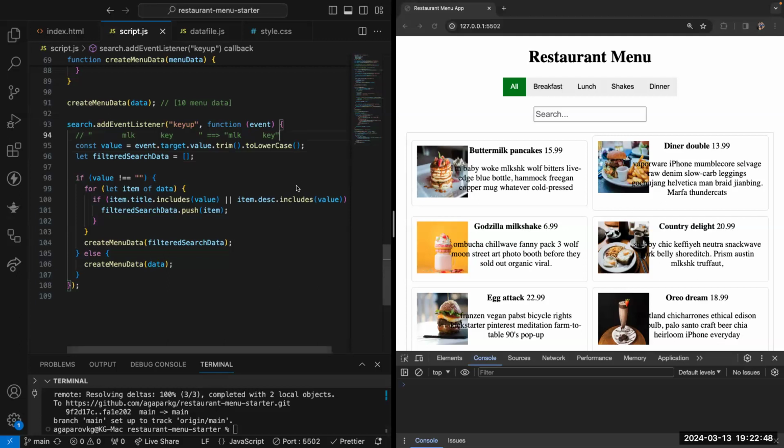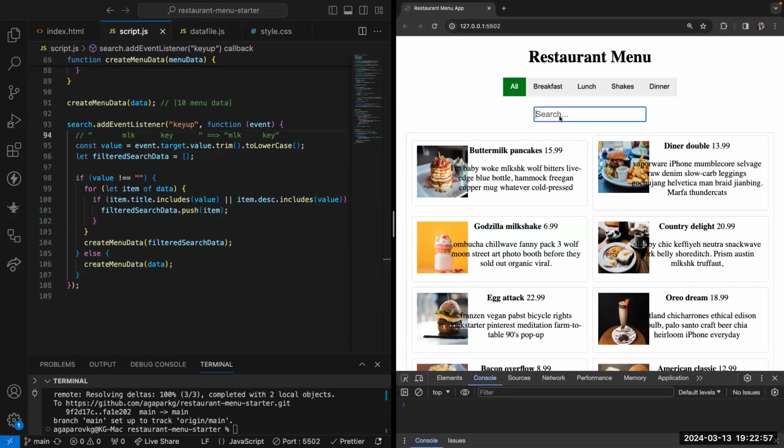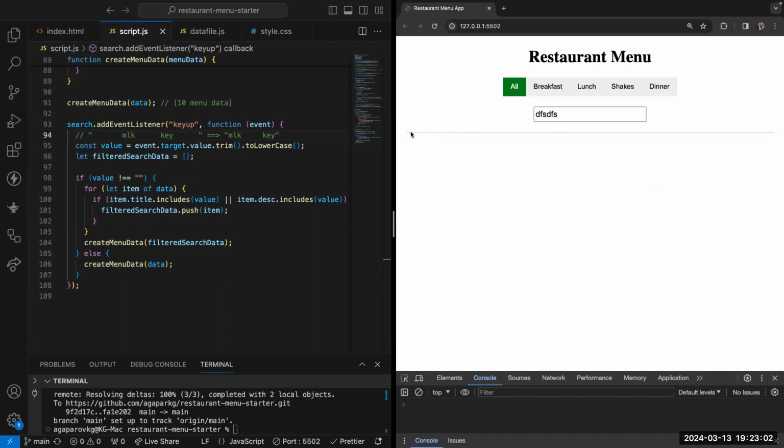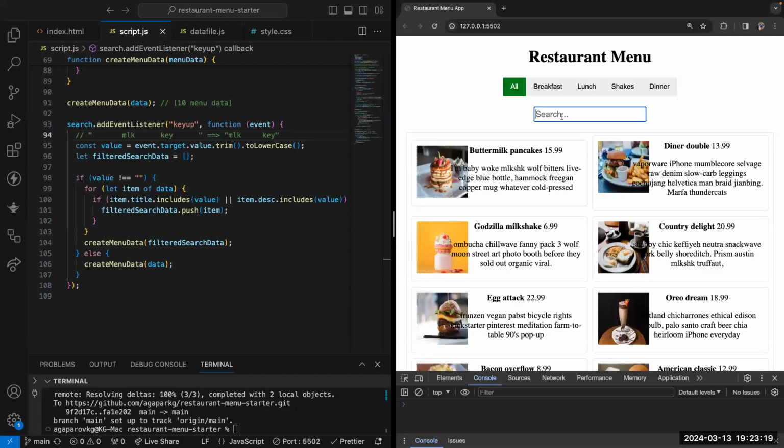Okay, guys. One more thing left for this project. As I was saying, if I type something, it looks weird in the UI. What I want to display over here is a paragraph that says no data found if the data is empty or an empty array, or when we filter and nothing is found among these menu items. How do I do that?